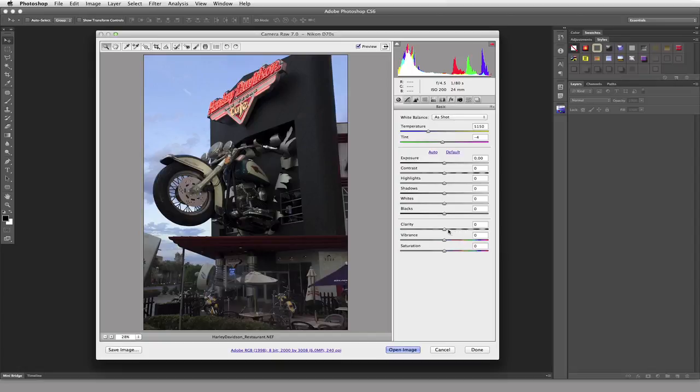And it's my belief that almost every image that comes out of a digital camera requires some clarity, vibrance, and saturation. We'll get into all that kind of stuff a little bit later on.